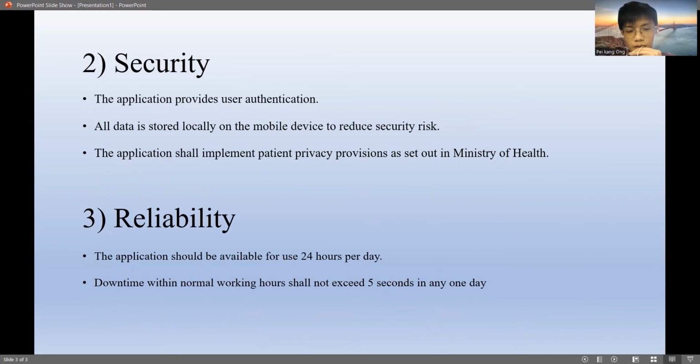For the second design quality, security, the requirements are: the application provides user authentication. All data is stored locally on the mobile device to reduce security risk. And the application should implement patient privacy provisions as set out by the Ministry of Health.